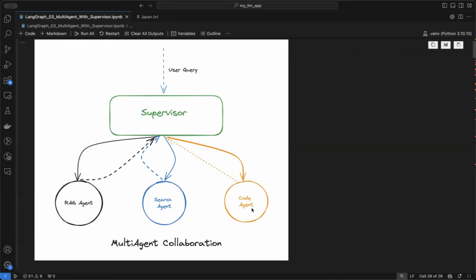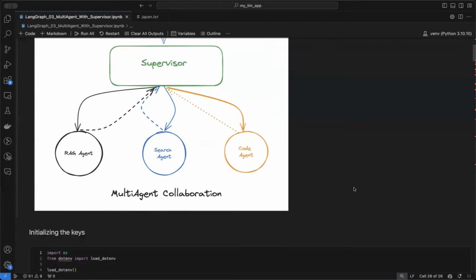And we also have a code agent. This code agent is nothing but a Python code executor, which will generate the Python code, and also execute the Python code and give us back the output. So the supervisor has all these agents at its disposal, so it can pass on the control to any of these agents, then get back the response, and if required, it will call another agent to complete the final task, right? So we will see how this is being done. Let's go through the code.